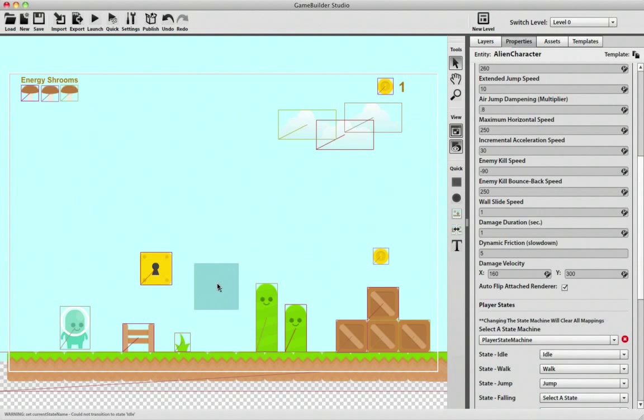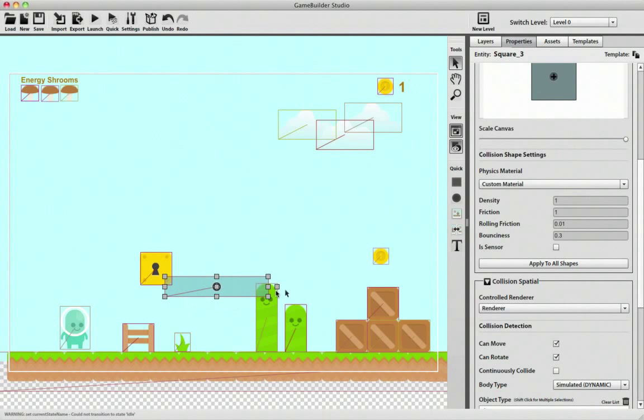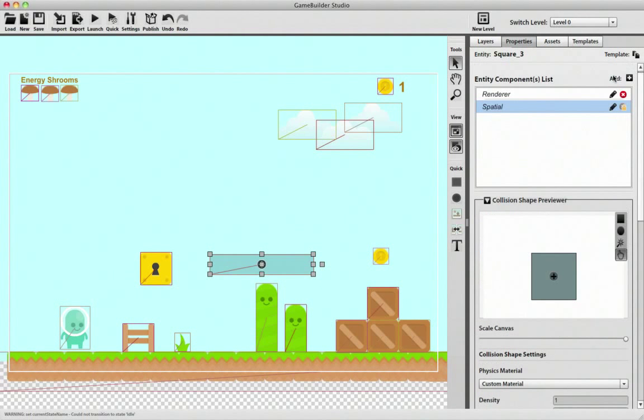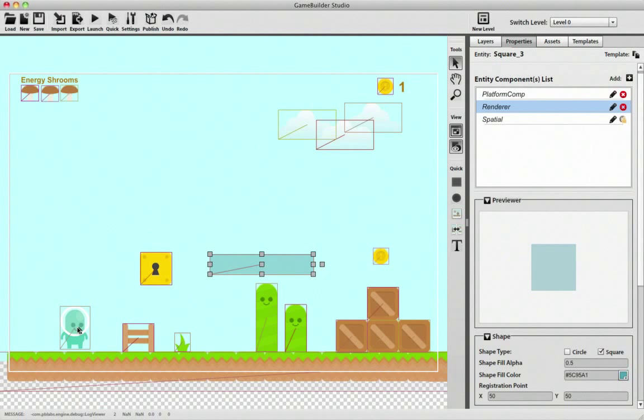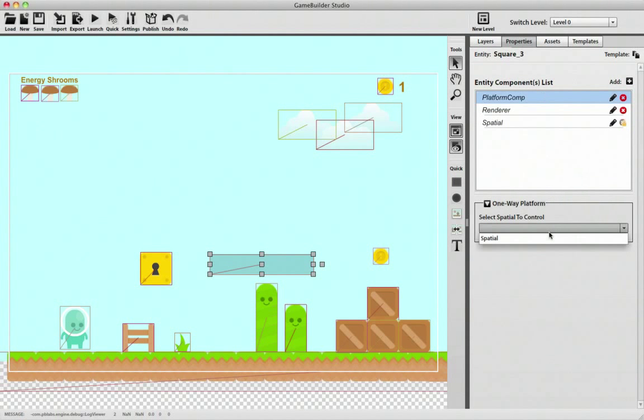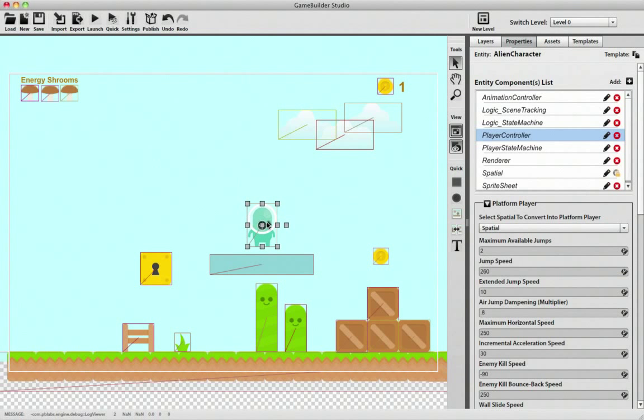So it will land on this object and it won't go any further. If I wanted a platform, I could create an object in here and just add a platform component. Then I have to set which spatial I want to be a platform. As this player moves and jumps, it'll jump through and just land right here on top of this character. So once again, it's just building blocks, components being added to define different things.